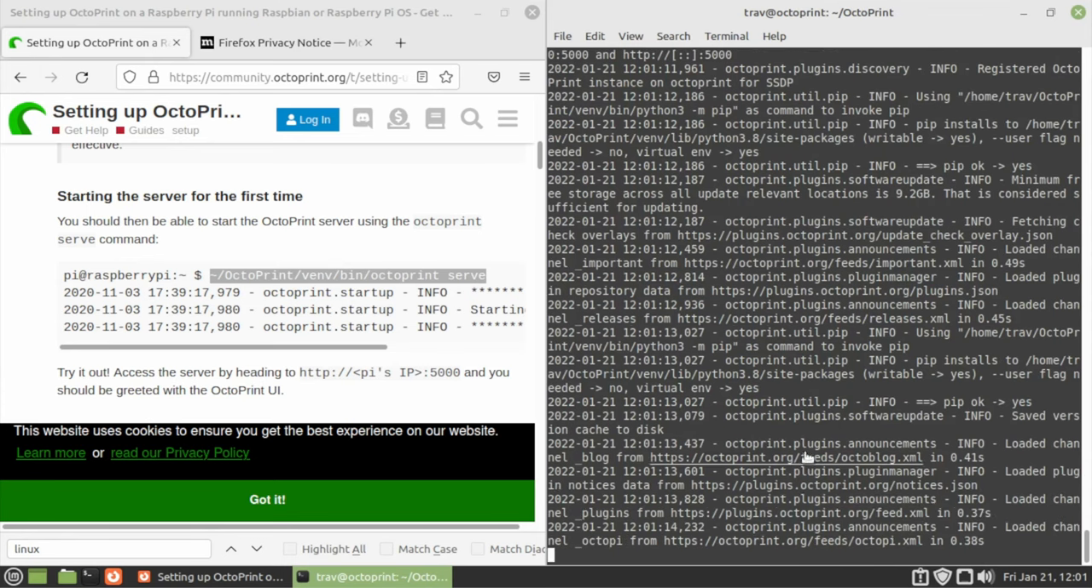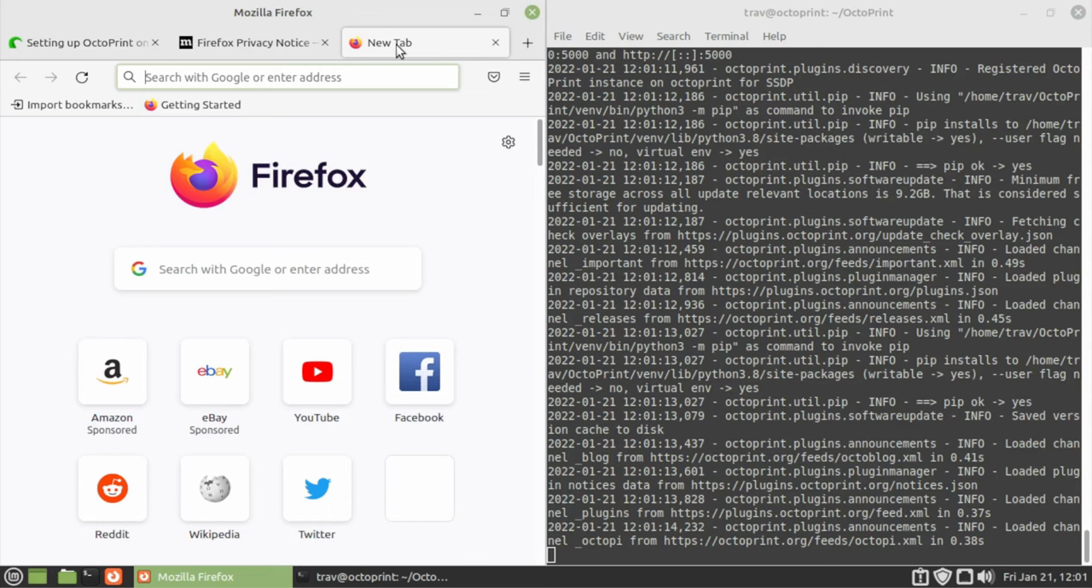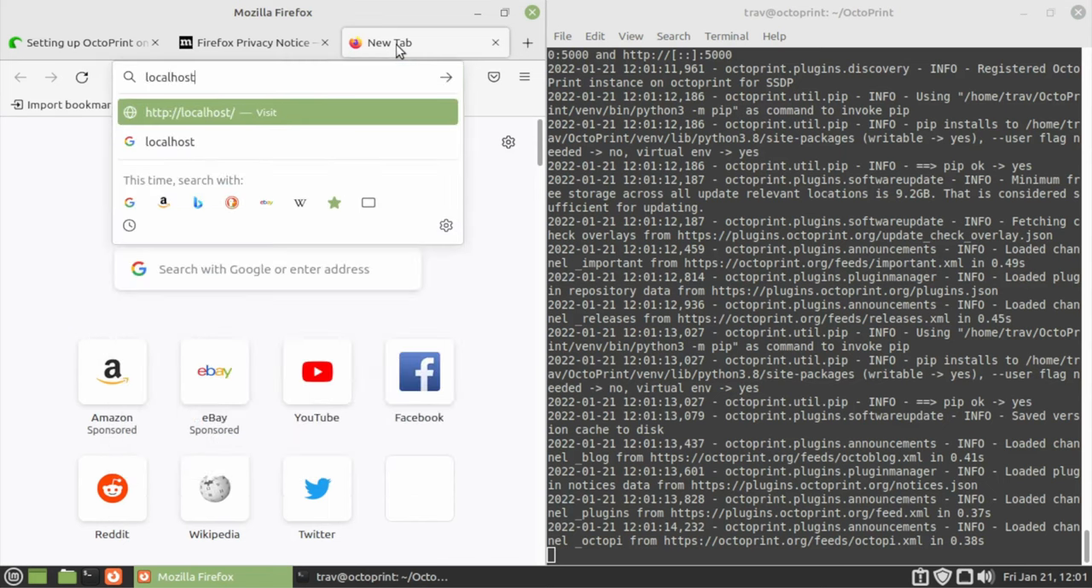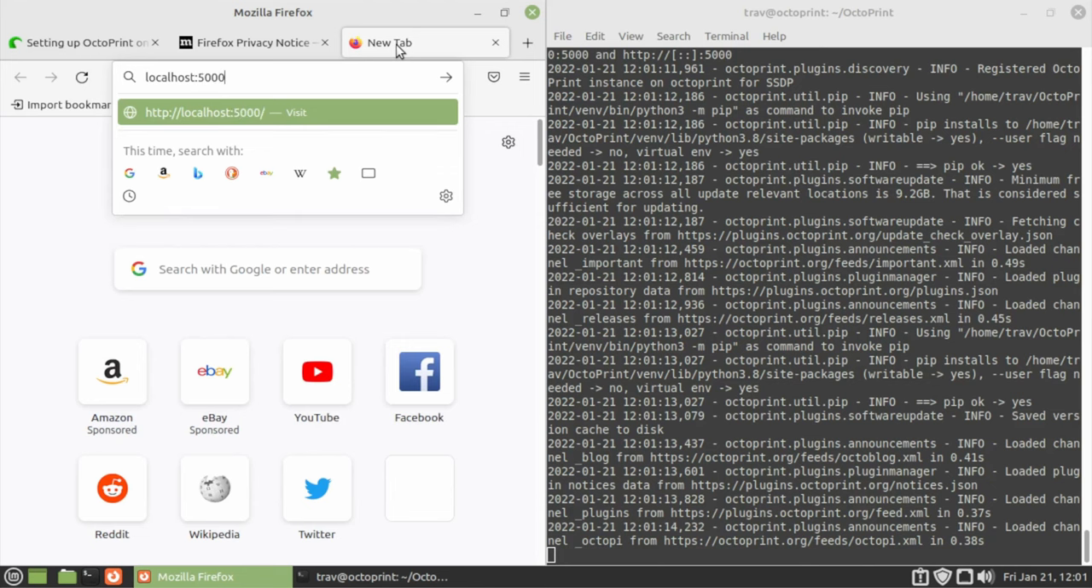And I think it's fully loaded. So now you just go into your browser. Okay, and since we're on the machine the server is running from, I'll just do localhost:5000 because that's the port that it's running on.